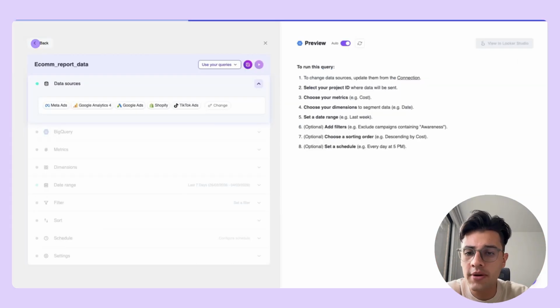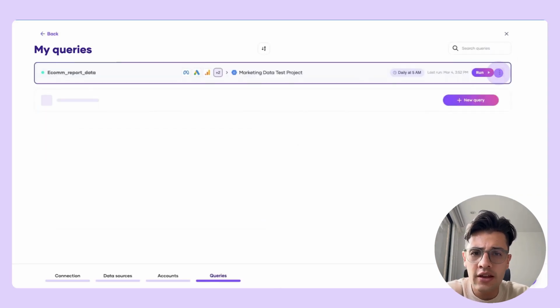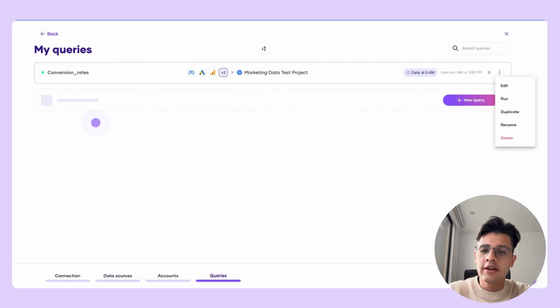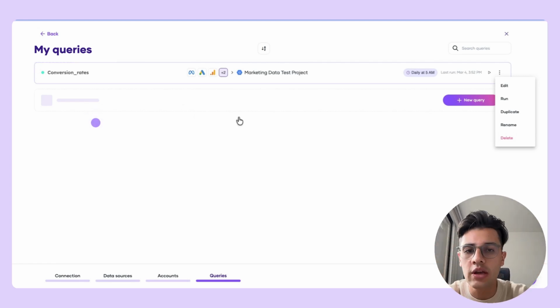So let's go back. We are back in Porter. I'm going to click on back. And now you can see that in this connection, we have a query called ecom report data. I'm going to change the name of this query to conversion rates, because that was the final name we gave to this new table.